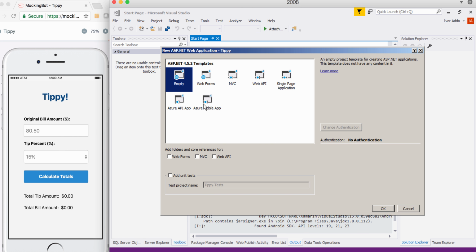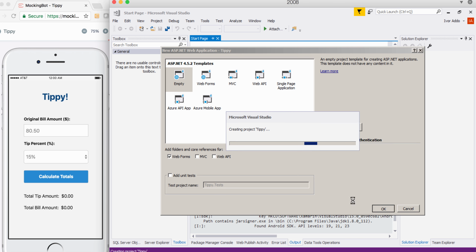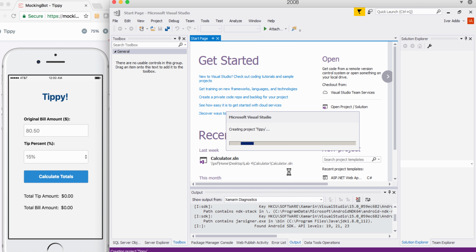We hit OK. I'm going to choose empty, Web Forms. OK to proceed. Visual Studio is going to work on some magic. I'm going to give it some time to build my project template.